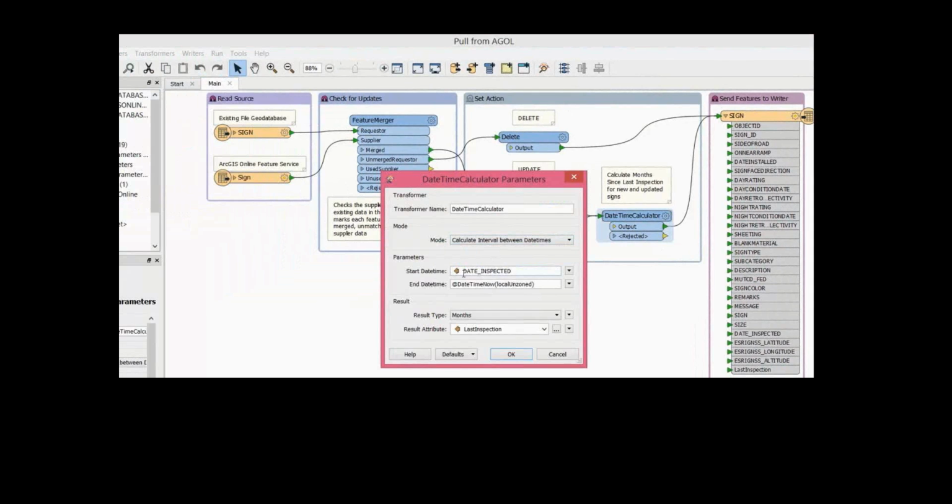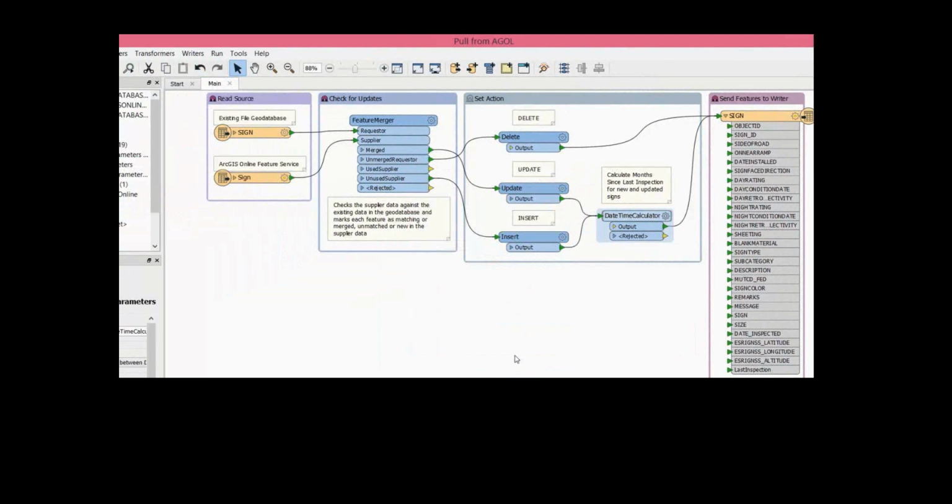So if I come here, I can look and see that I'm going to use the start time as the date inspected. So when that was filled out, it calculated a date inspected, and I'm going to compare that against the date and time now as of today. And then it will calculate how many months it's been. And you can see that I have a lot of other options. I like months. And then it's going to spit that out into an attribute called last inspection, which I have here in my writer. Okay. So if I have these two going out into the date time calculator and then they spit out into the sign writer. Okay, let's test this.